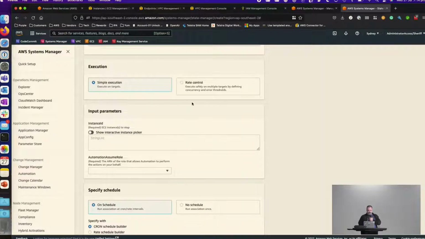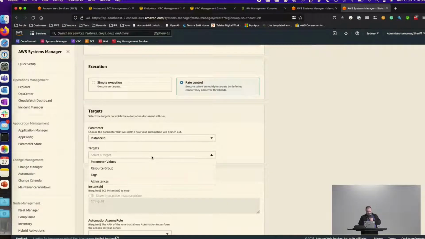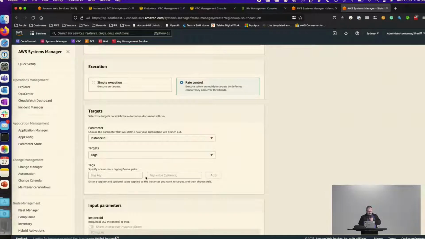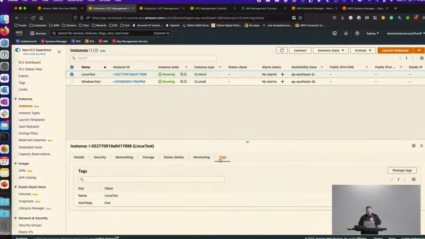You've got two options here, simple execution. If you just want to do it either on specific EC2 instances or on all instances, you can go like that. Or I generally use rate control, because from there you can target based on tags. So let me just jump back here. And so I have a tag set up.